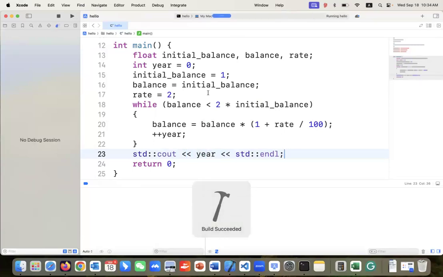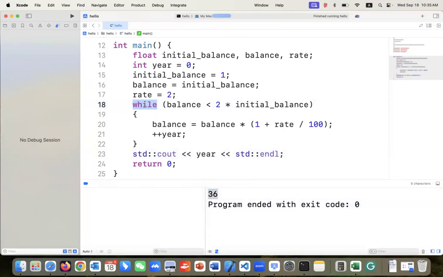And when we run it, we will get 36, right? After 36 years, your balance will double. So this is the typical while loop, right? You can read it as an if: if balance is less than double the initial balance, you do the work, then go back to your while loop, then check again. If it's true, we do the work again. If it's false, we jump out, right? The while loop condition will be false when balance is greater than or equal to double your initial balance. So this is the way we do it.